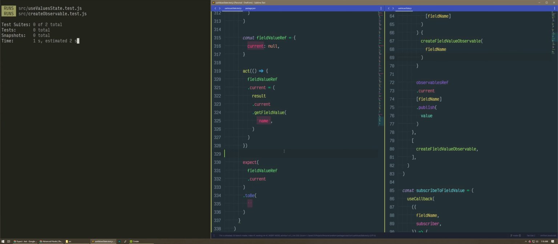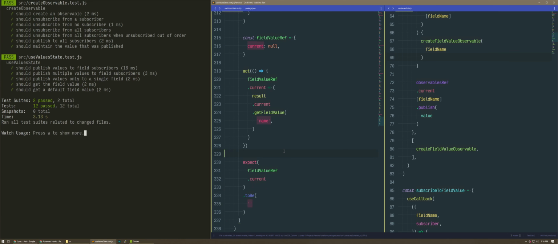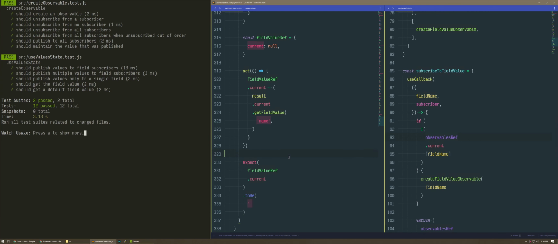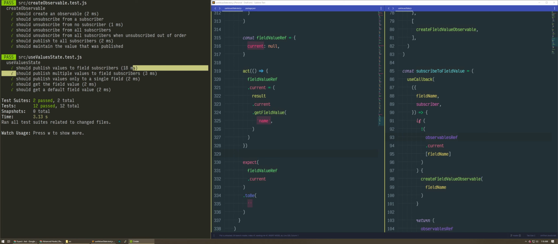I think that's all we need in terms of testing. I know there's a lot of functions, but we got everything. We got the get, we got the set, we got the subscribe. We used them multiple ways. I think that's all we need. Let's see. It should publish values to field subscribers. We did test that. It should publish multiple values to field subscribers. We did that too. To field subscribers, it says S.